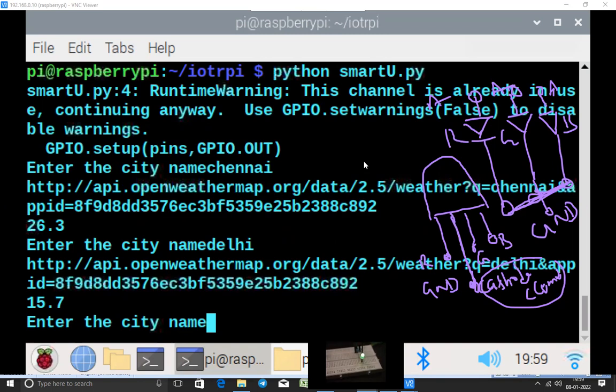Based on the temperature, you can even try for rain and other parameters also, right? So I hope this is clear to you, all of you. This is one project we were able to do. In the coming session, we'll do more projects. I'll teach you more projects in the coming session.